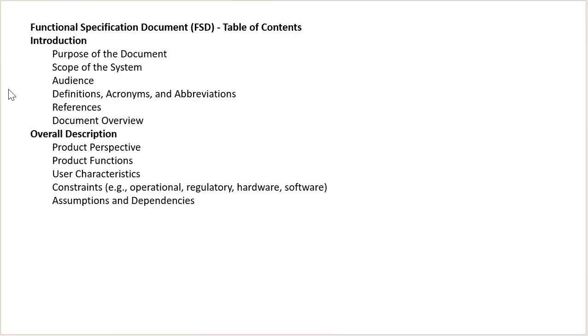Then we move to the overall description: product perspective, meaning how the change and the functional specification document will look from the product perspective, product functions, user characteristics, constraints, operational, regulatory, hardware and software, assumptions and dependencies. All of that should be covered in the overall description part.